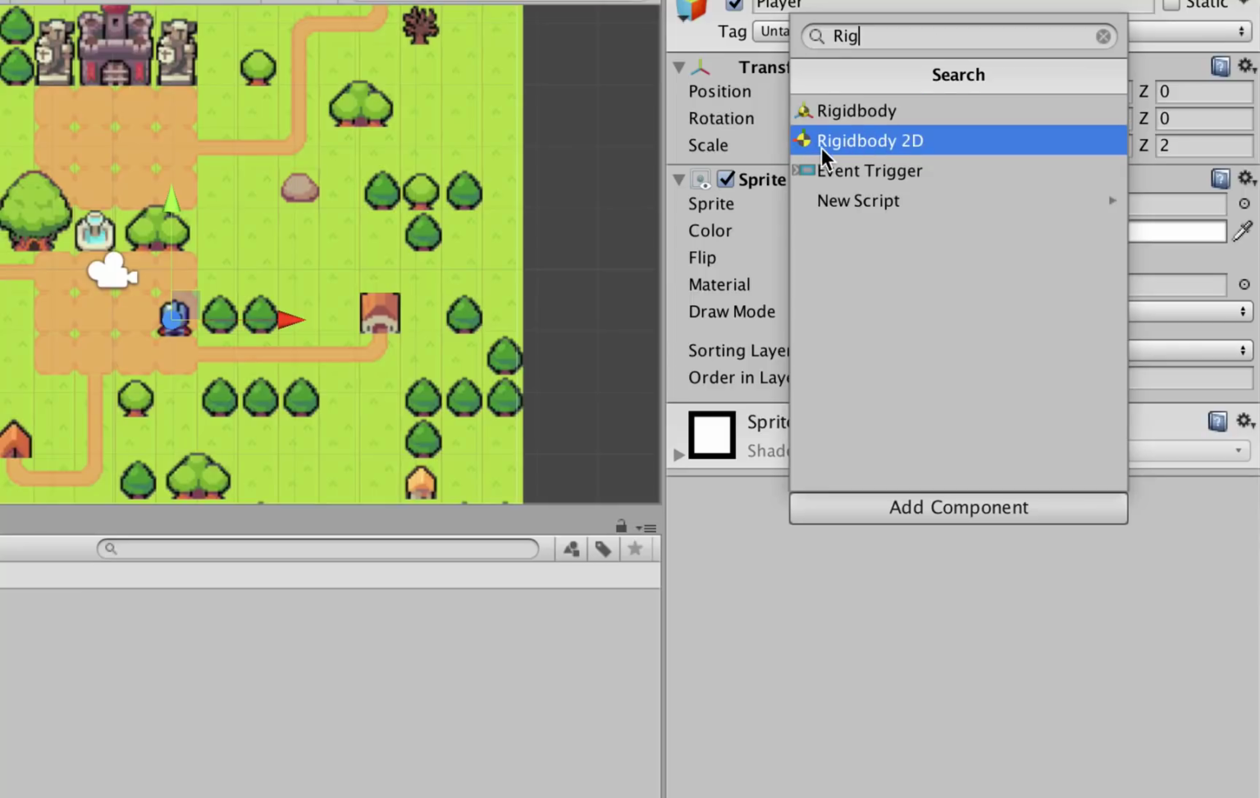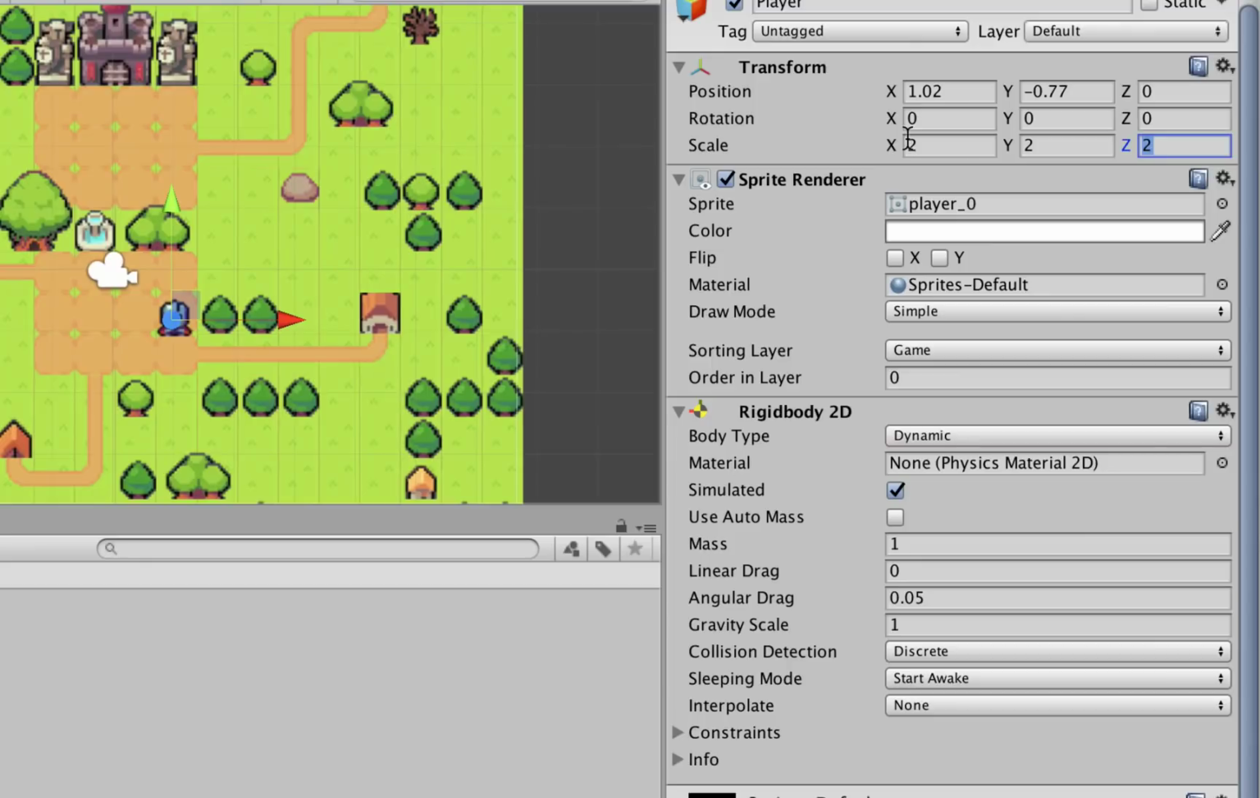Remember, you have to add Rigidbody 2D. It's very important that you choose this one. Whenever you're working with two-dimensional games and you're going to add a component, make sure you verify if there is a two-dimensional version for that component, and if there is, make sure you use it. It's the case for rigid body. This is the 3D one, and we're going to use the two-dimensional one.